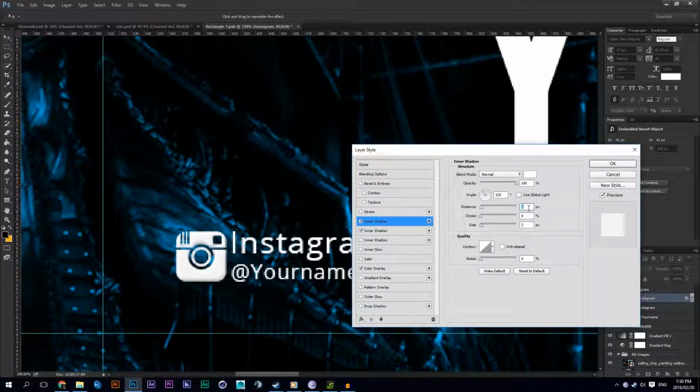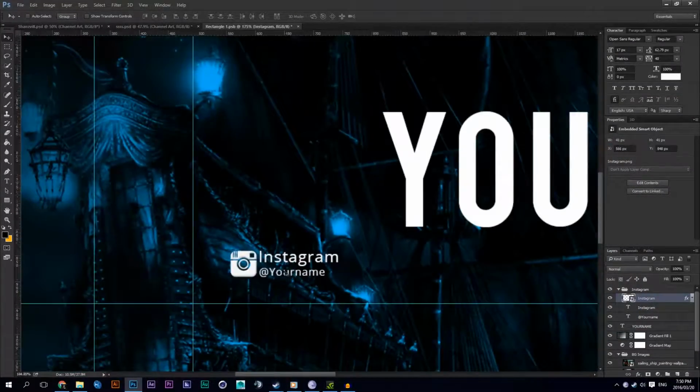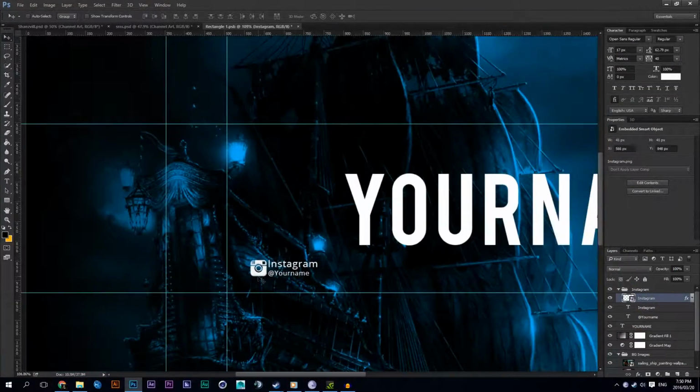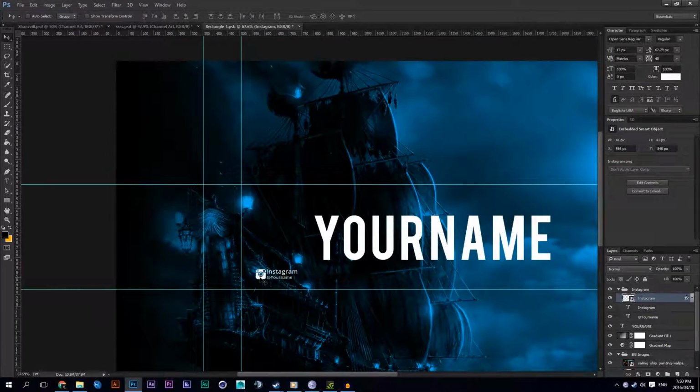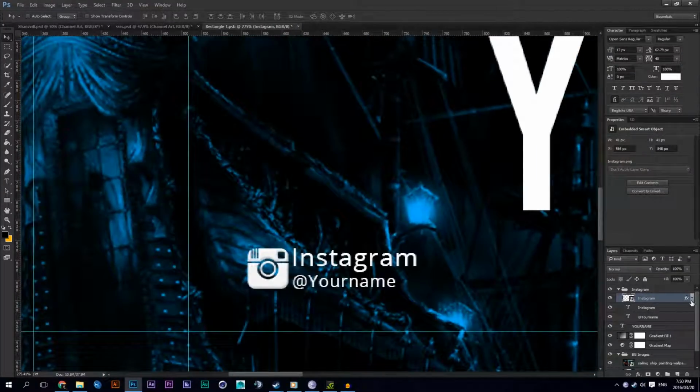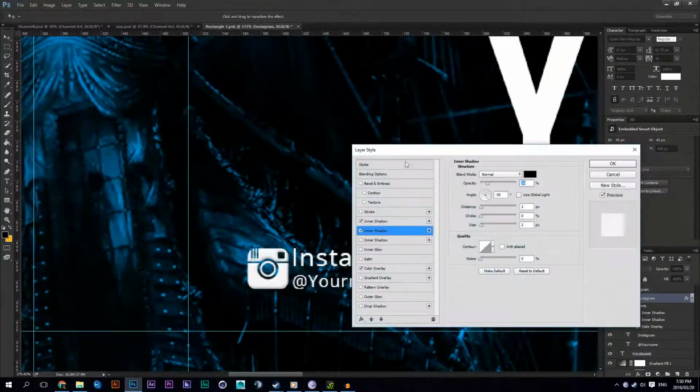I don't think I can actually see an effect here. No, so you can see a sort of lightish effect. I guess that looks okay. It looks a bit soft. I don't like that. So I'm going to try and make it a bit harder on the edges.